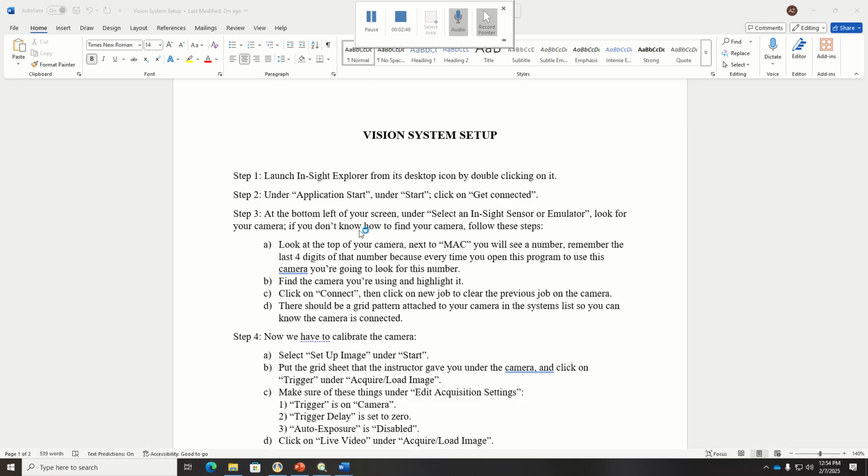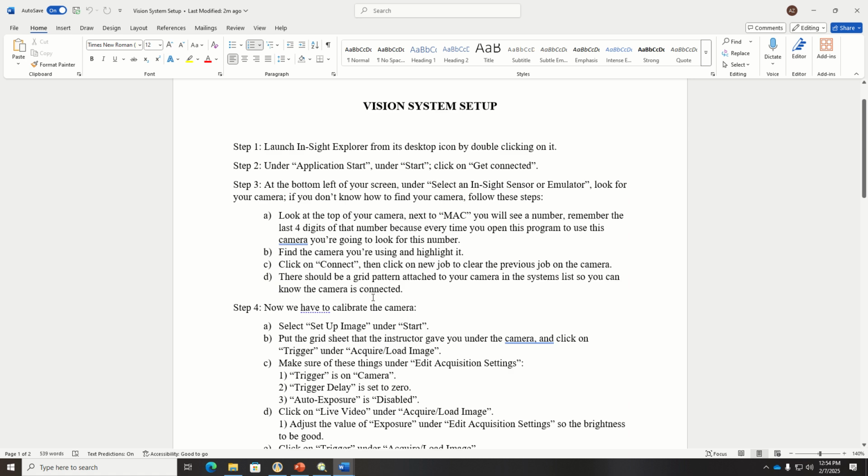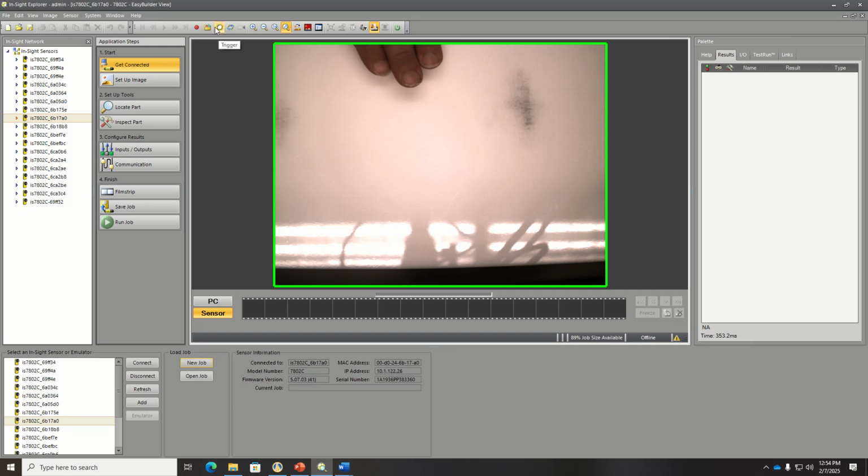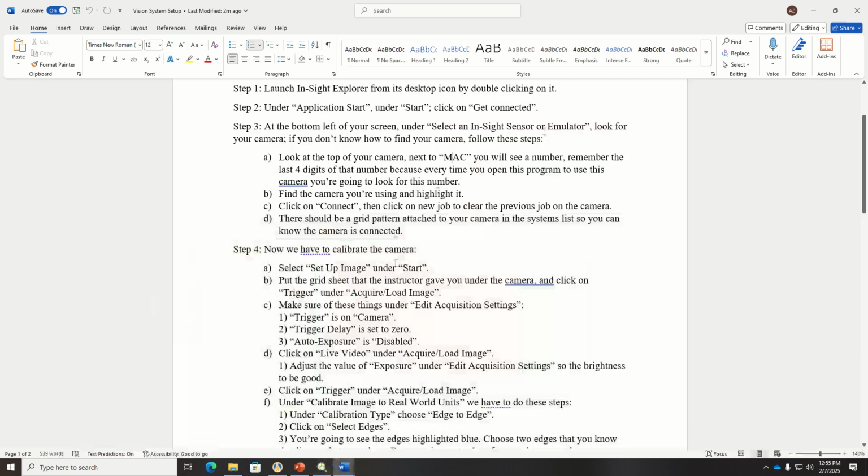Okay guys, take a look at the paper that you have. Look at the top of the camera, where we found the MAC address. Then we found the camera and clicked connect, and everything here we did. There should be a grid pattern attached to your camera. We hit the trigger, and we found that the trigger is connected, which means the camera is connected. Let's see what the next step is.